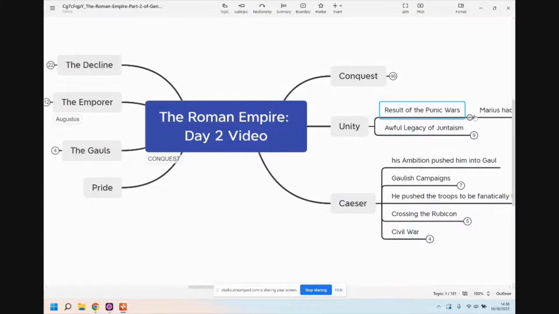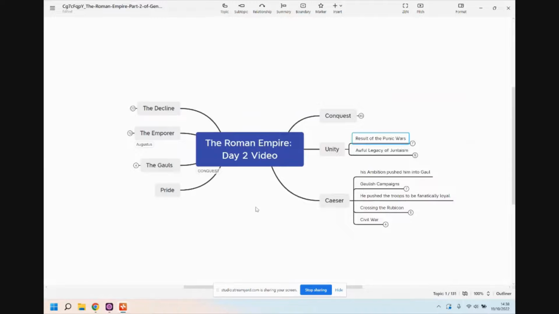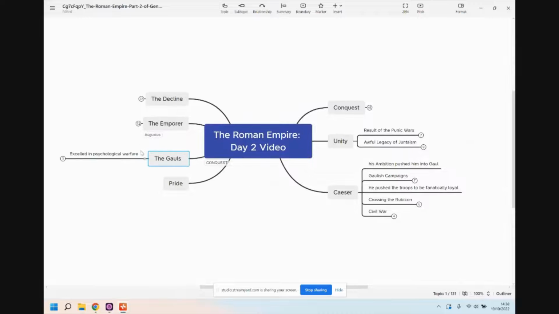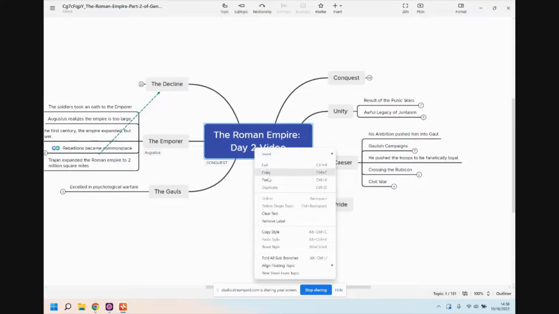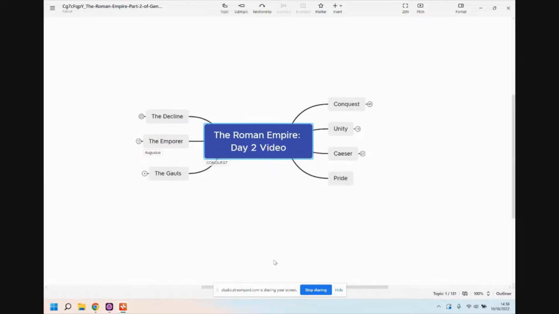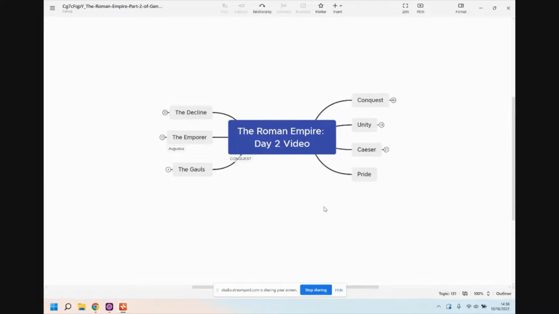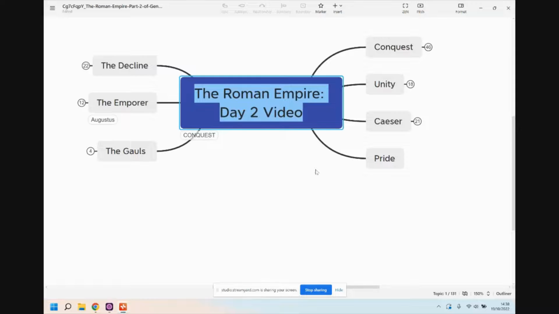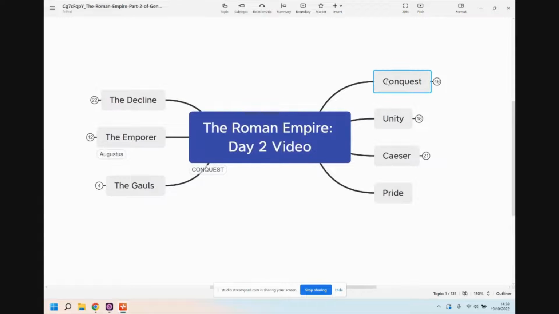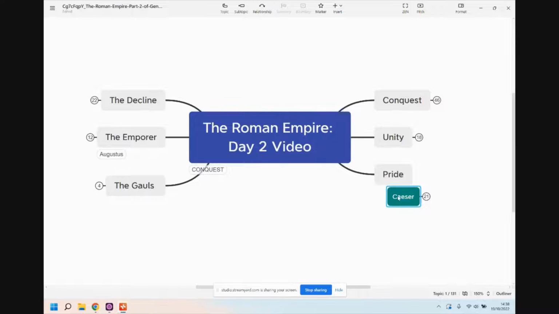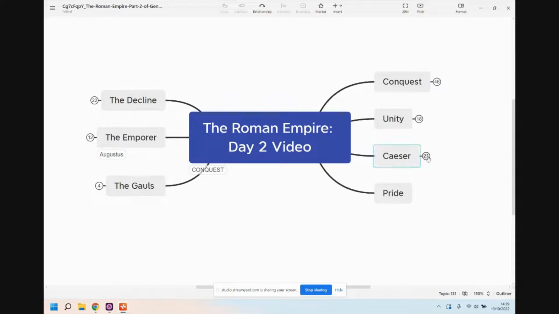So what we want to try and do is avoid being overwhelmed by the amount of information on the page, and by using that central topic and that fold sub-branches option, it just collapses everything down so we can see that from this day 2 video, this person has come up with these main headings: content, unity, Caesar, pride. Now you'll see pride hasn't got any subtopics in it.